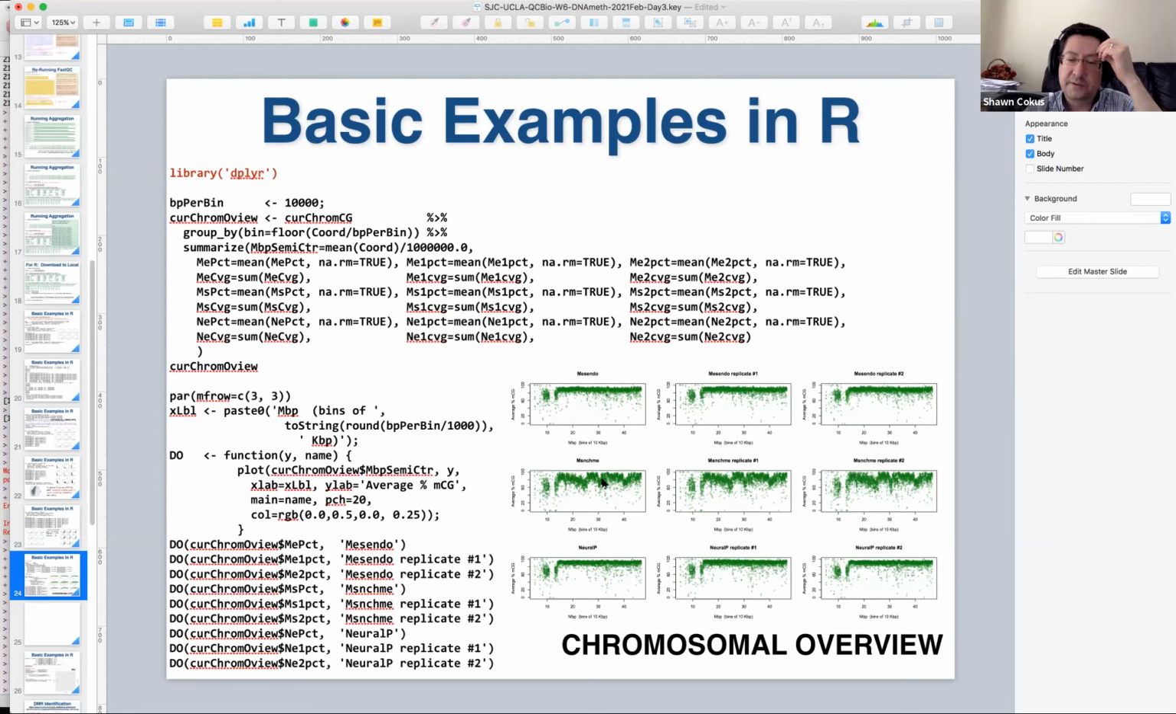But the mesenchymal looks quite different, right? This is a very different pattern. There's sort of regions at chromosome scale that look to be hypomethylated, right? Hypo-CG methylated. So that's already quite interesting. And people make these kind of chromosomal overview plots a lot.